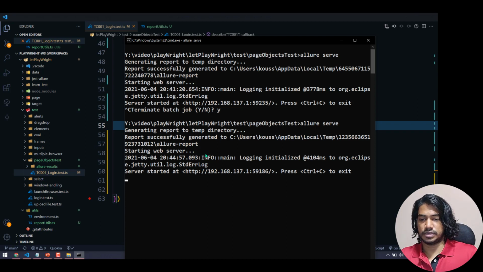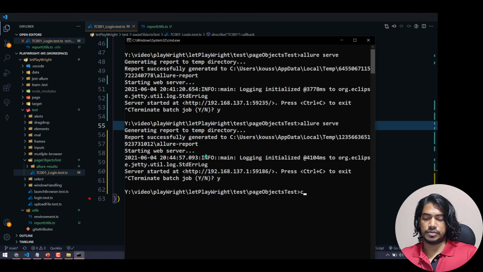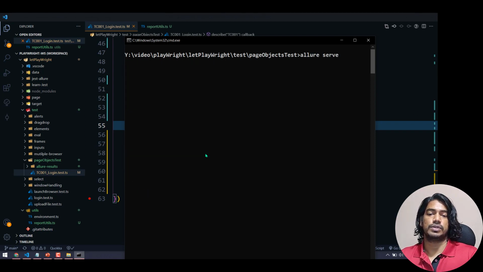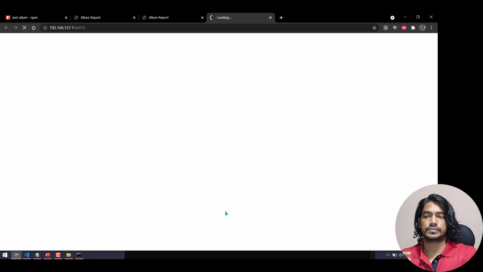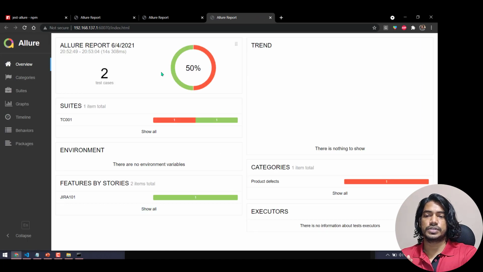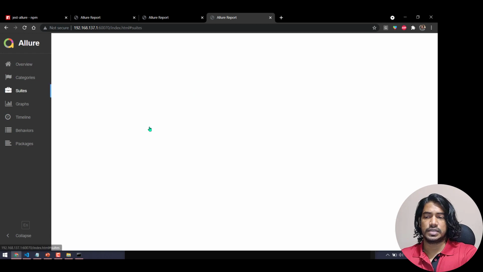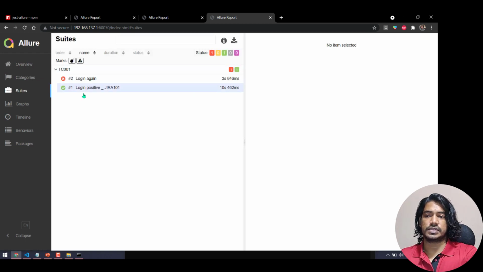Okay, so I'm going to give Control C, and then I'm going to clear the screen and run the Allure serve again. That should bring up the new test report. Okay, so here you can see the 50-50, because of course one test passed and one test failed. And if I go within this, we can see that we have like one pass and one fail.